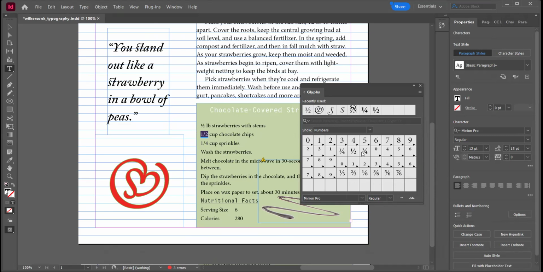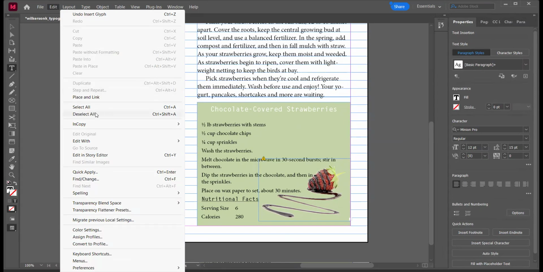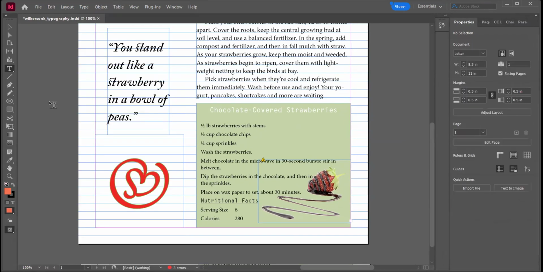All right, so now I have the half again. So I'm going to click on that, double click, and then 1/4, I'm going to double click. Okay, so I've changed all of my fractions that way. Okay, so I'm going to close the glyphs panel, that little X right there. I want to make sure I don't have anything selected, so I'm going to go to Edit, Deselect All, to make sure nothing has happened.